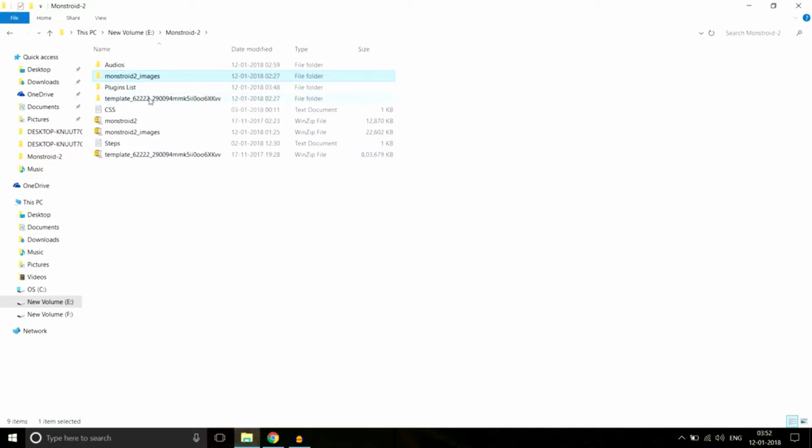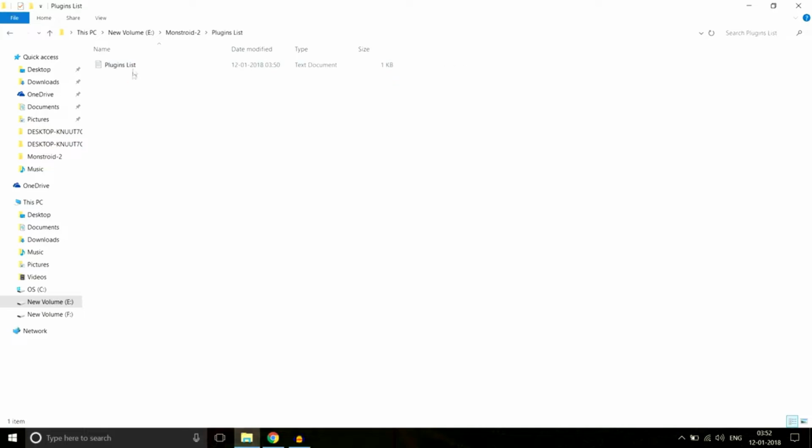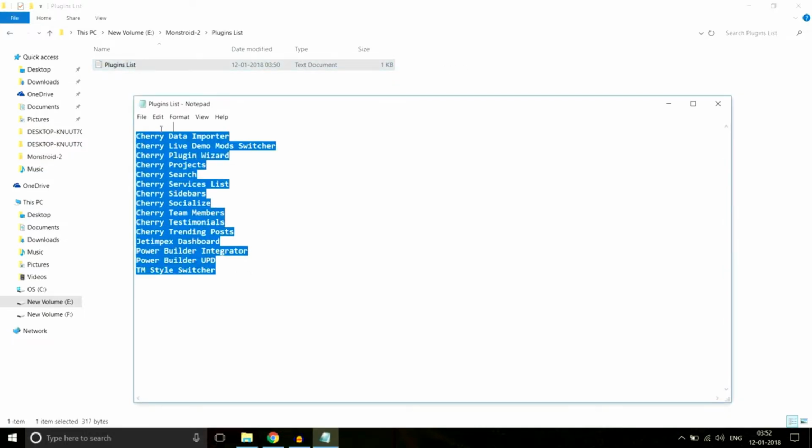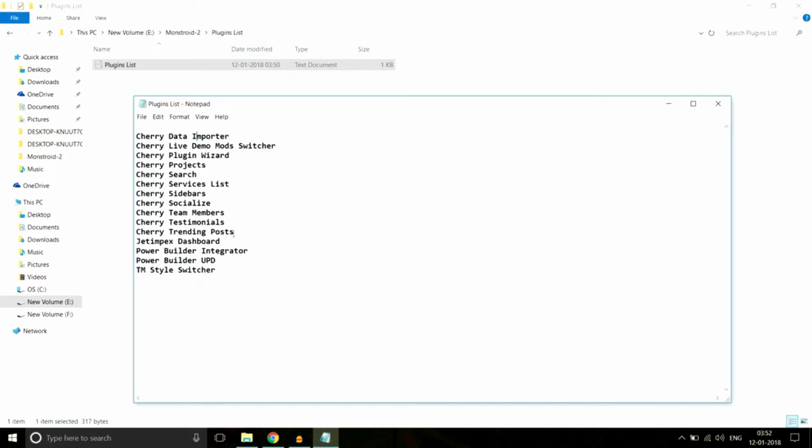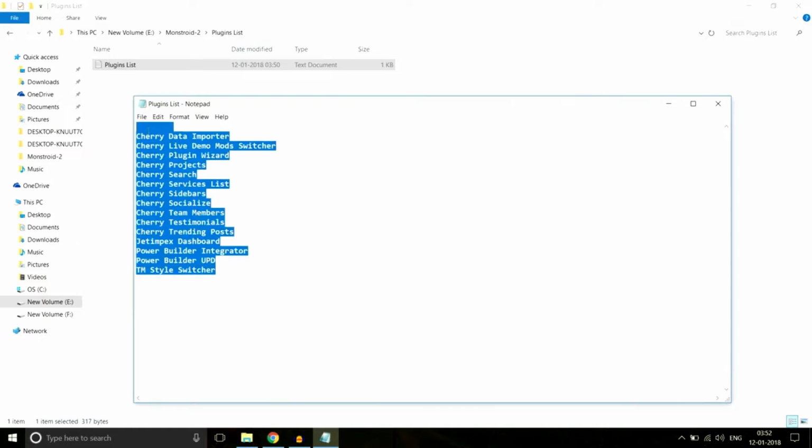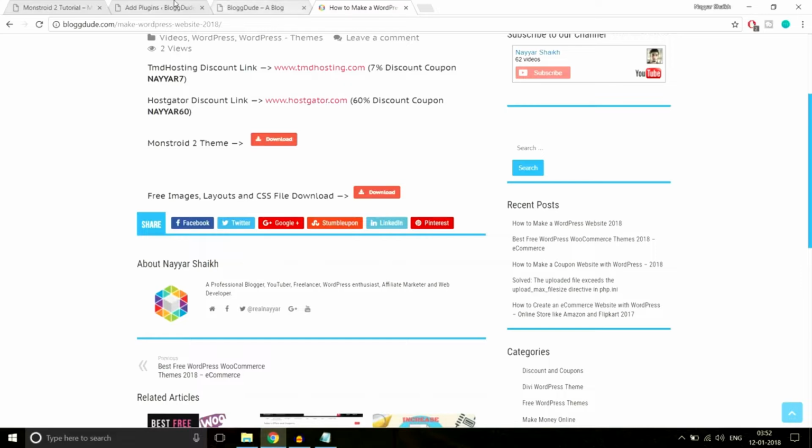website. You also get one folder which is called plugins list. When you open this folder, you'll have this file. Open this file. Here you'll have a list of 15 different plugins. Now these are the only plugins which we need. So we have to install only these 15 plugins. We don't need any extra plugins on our website. So let's start doing that.